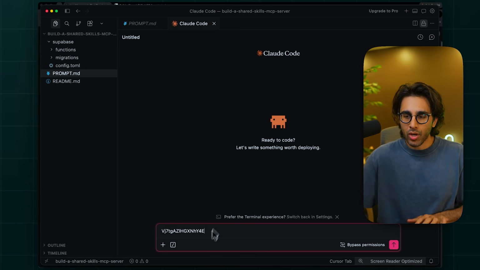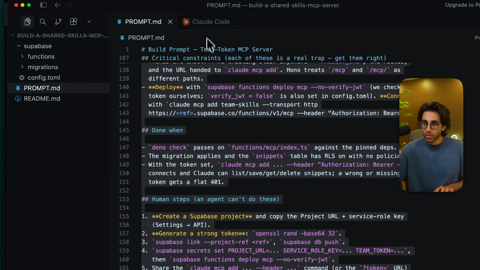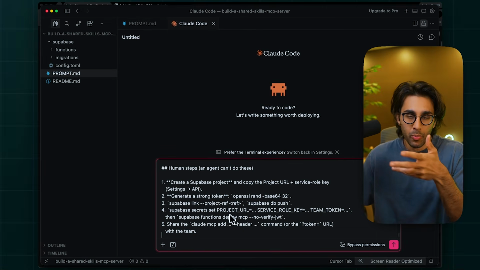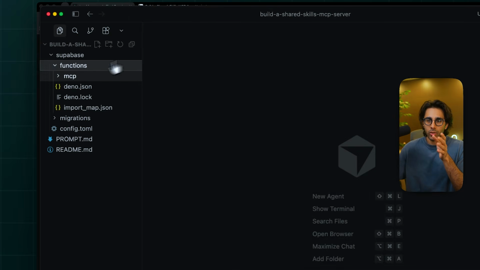Otherwise, if you want to start from scratch, feel free to paste this entire prompt into Claude Code and it'll start building it for you. And if you want to modify the output, you can modify the prompt accordingly. The first thing I want to take a look at really quickly is the function.